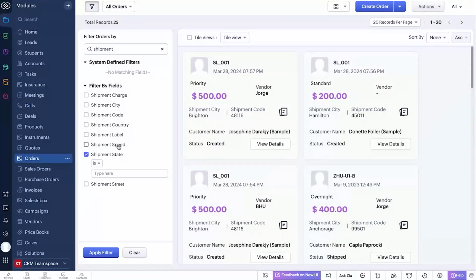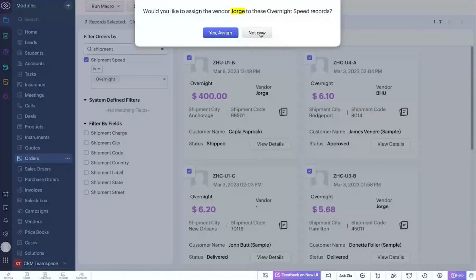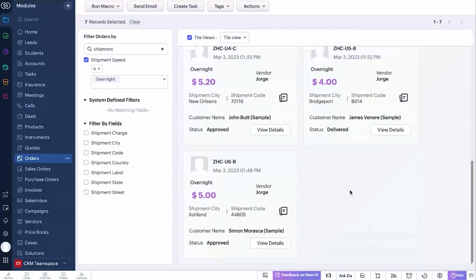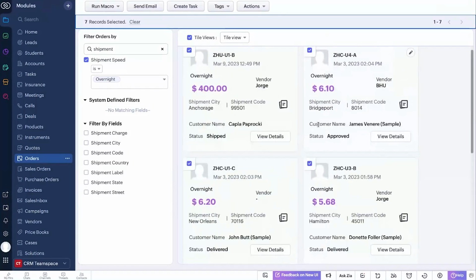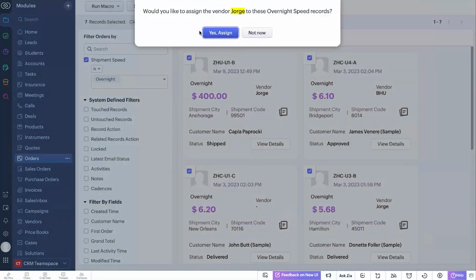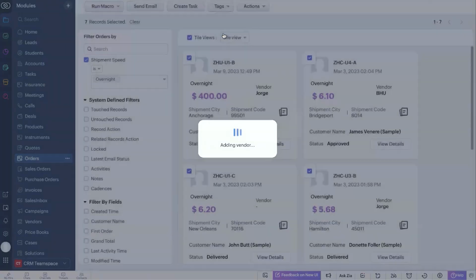So this is going to be the shipment speed and overnight. So this is running again because the page has been refreshed. So here you'll see that we have only these selected, right? Okay. So let me just refresh this page. And since only those are selected, it's just going to select them again. Since only those are filtered, it's just selecting all of them. And if I say yes, assign. So I want this one to be assigned to him and I want this one to be assigned to him, right? So if I say yes, assign.